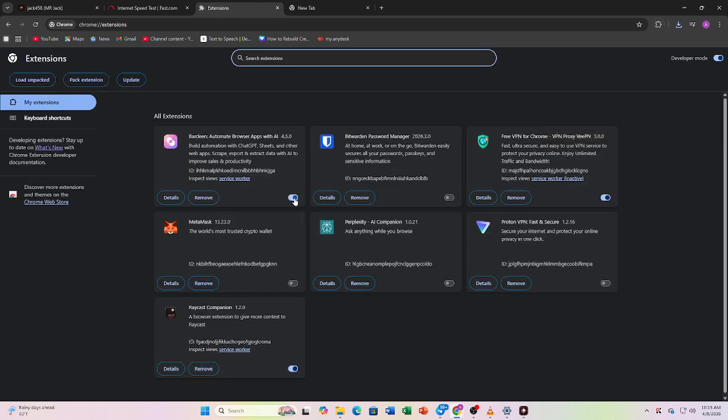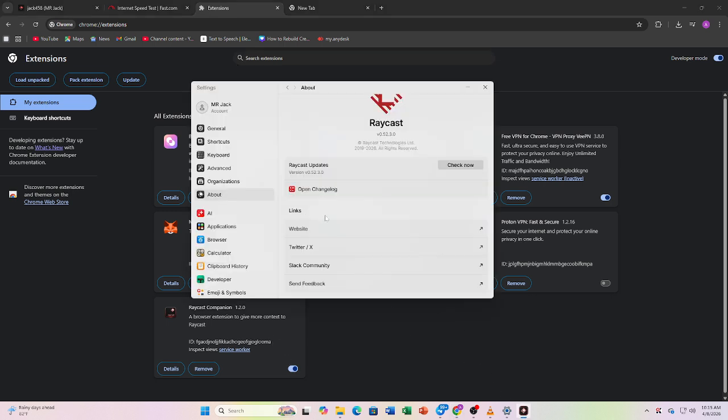Also, check system permissions. Raycast needs proper access to run smoothly, so make sure everything is enabled. If it's still crashing, just reinstall Raycast. This fixes corrupted files or broken settings.